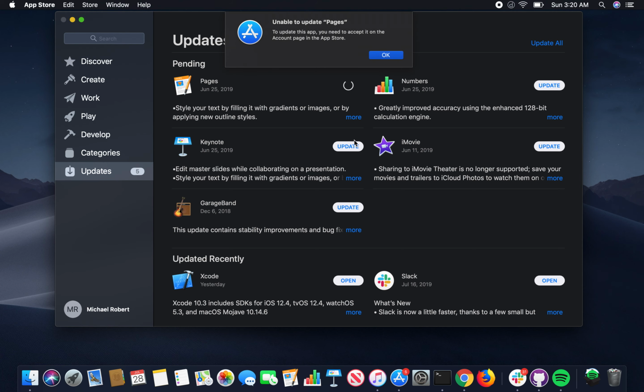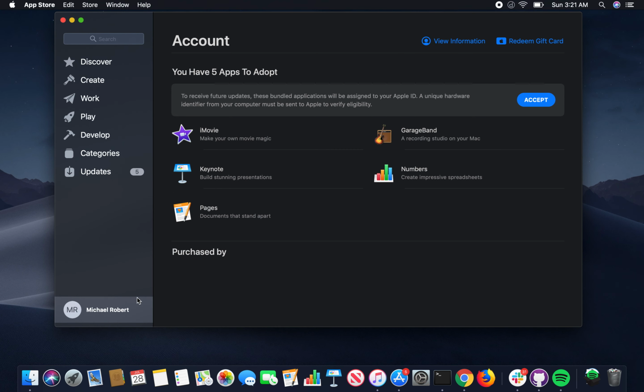your Pages. Let's see, I must accept it. To update this app, you need to accept it on the account page in the App Store. Okay, we'll do that. Let's see. Alright, account page. Okay, we'll go here.